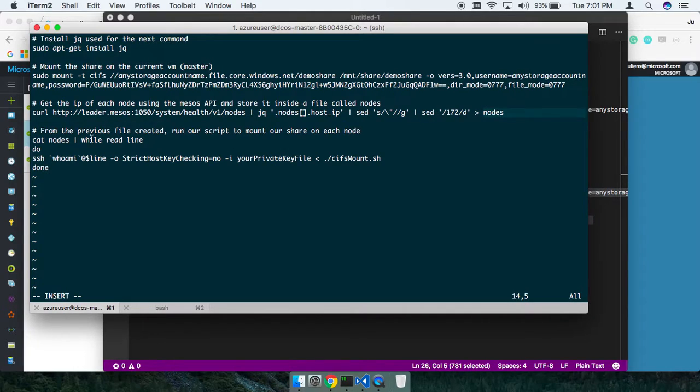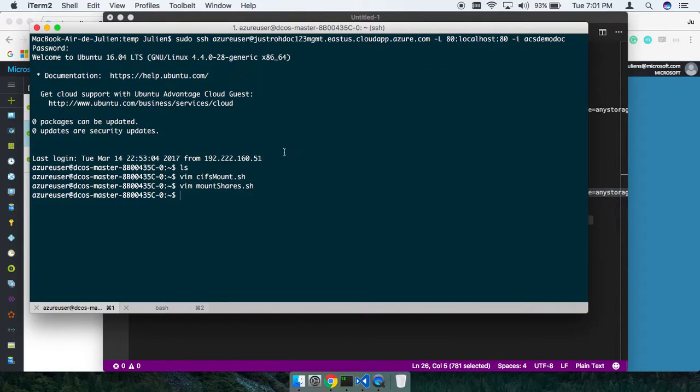And from that node file, we're gonna do a kind of for each on each IP that we get from the API. I want you to do an SSH connection on that machine and execute the previous script that we just created, that we just pasted, using the private key file. So this is the last thing that we have to do actually, which is to import our private key.